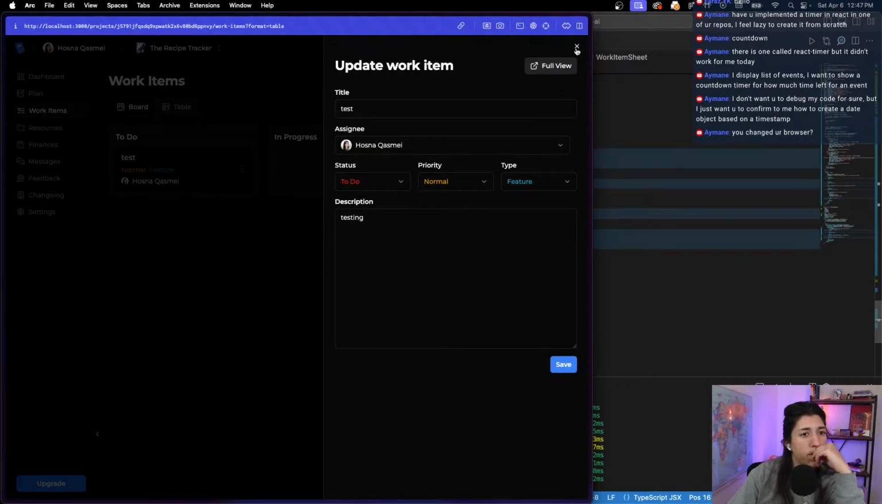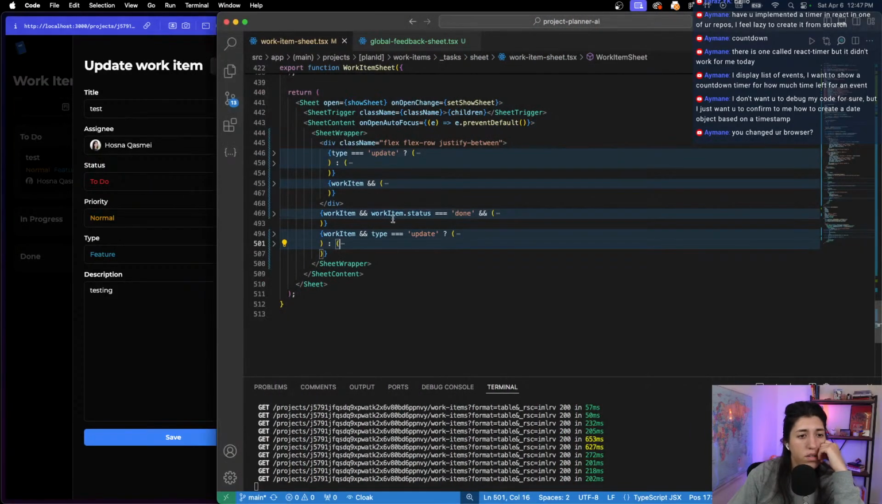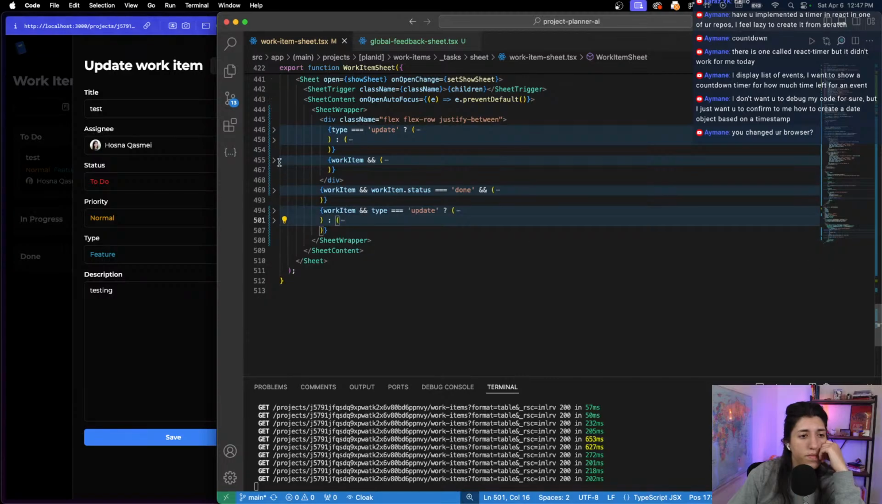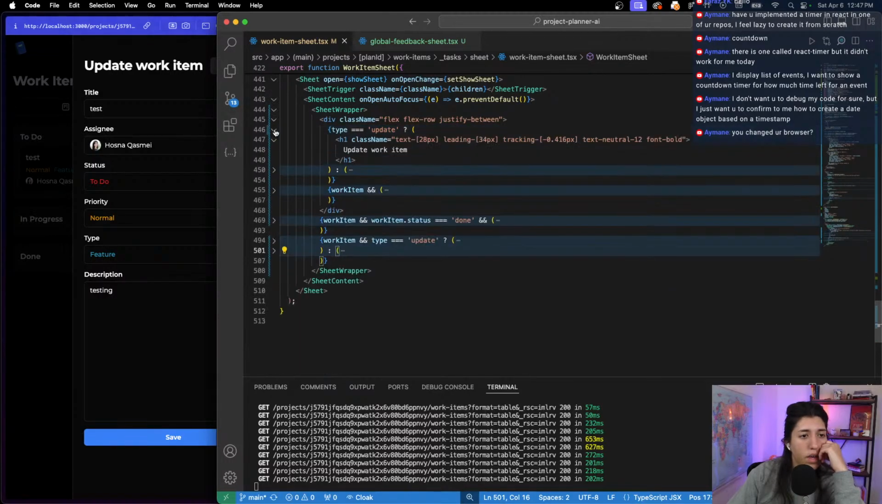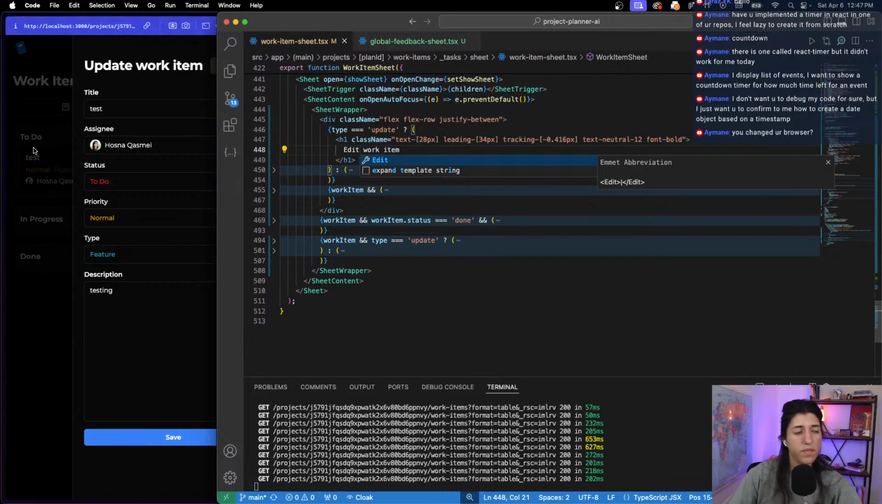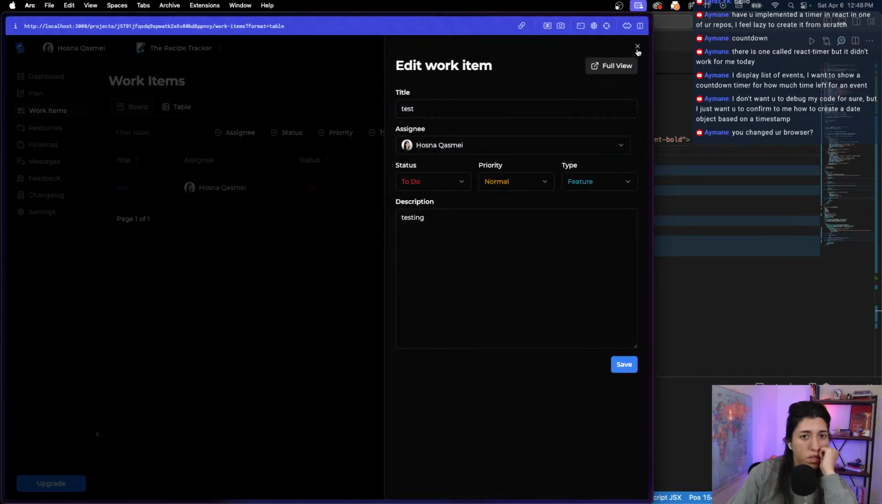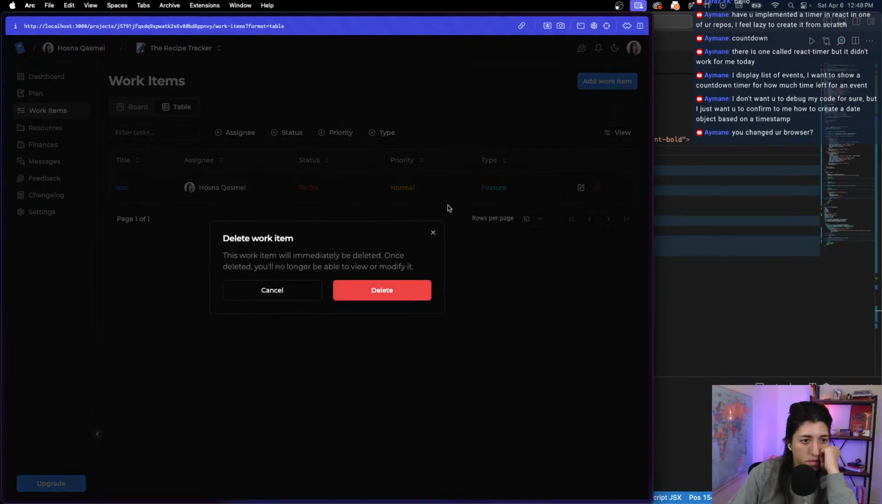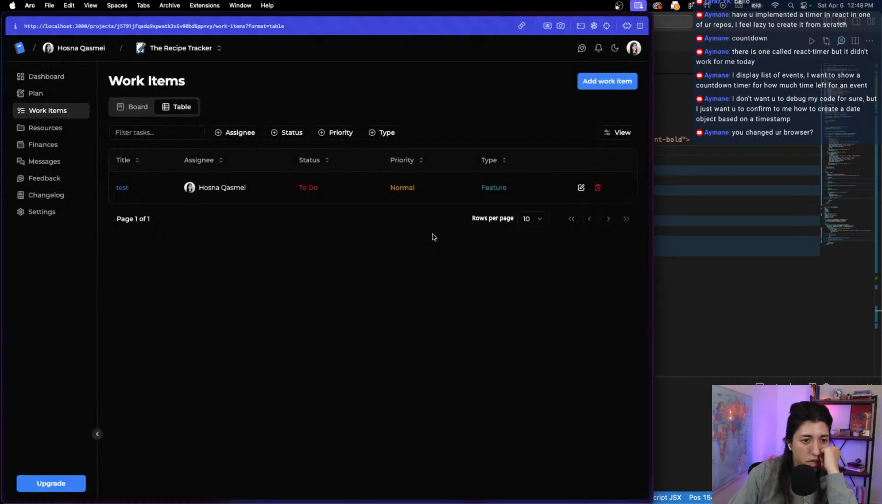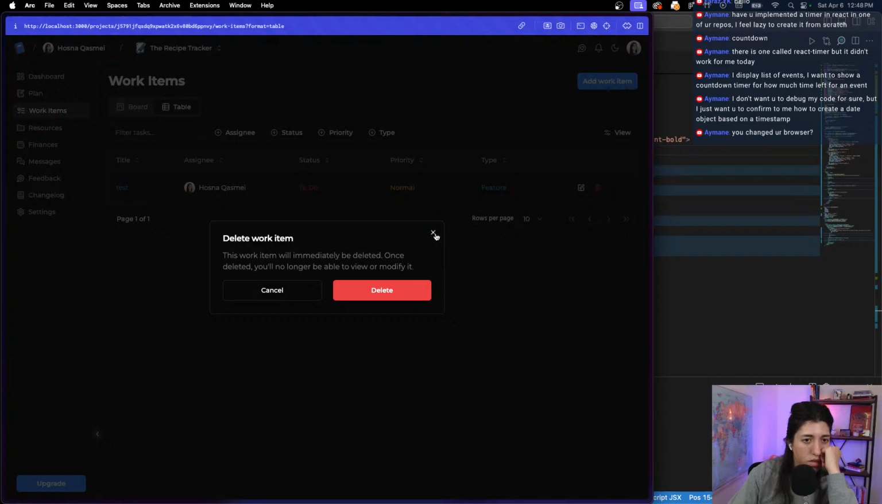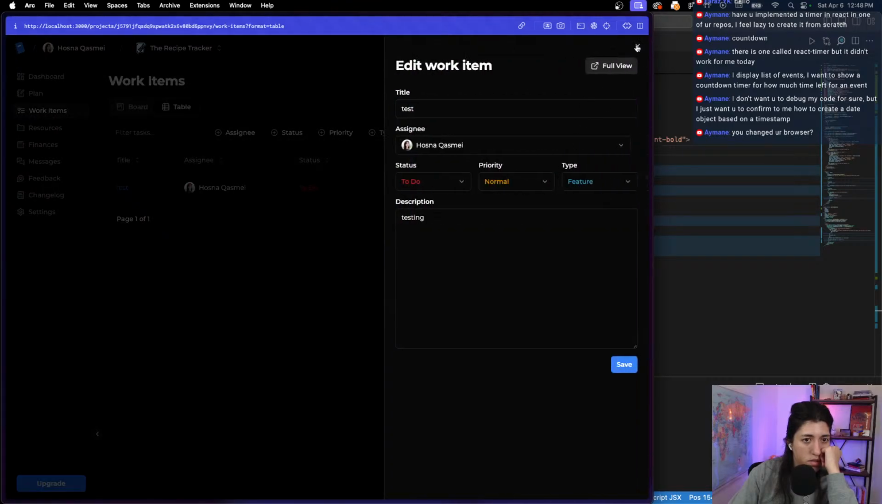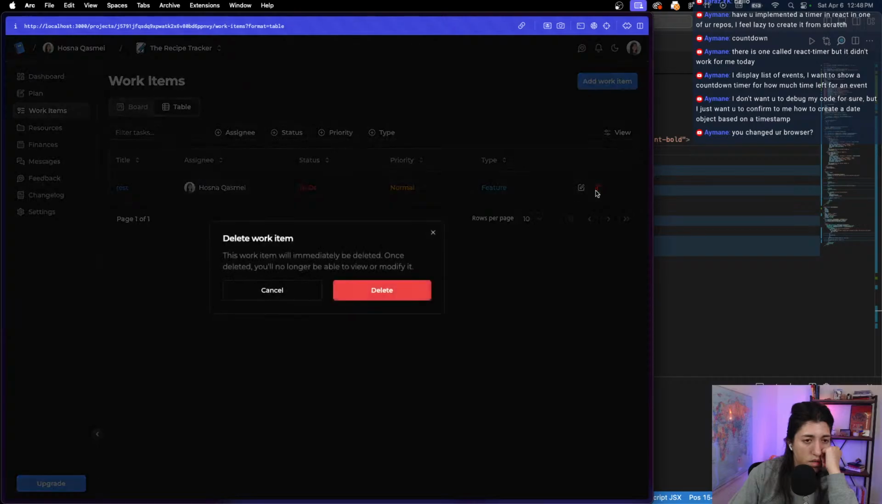Update work item. What's a better word? Is it update or edit work item better? I think edit, right? Okay, so we got that. It would make sense also to make this a thing, no? It'd be where this... I don't know.